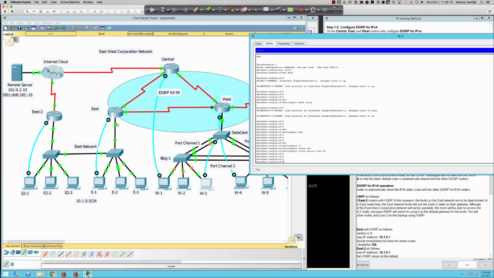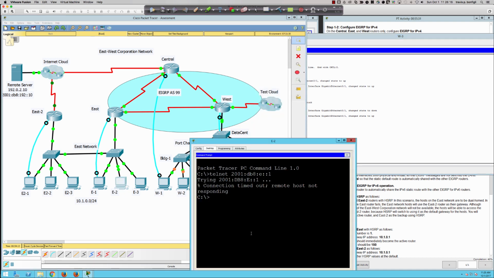So now is that server over here somewhere? So let's go back to E2 and let's see if we can ping. See if we can ping that. Can I ping that address? 2001:db8:echo::1. All right, and the request is timing out.